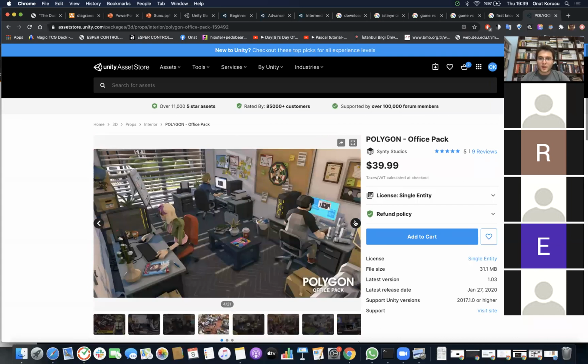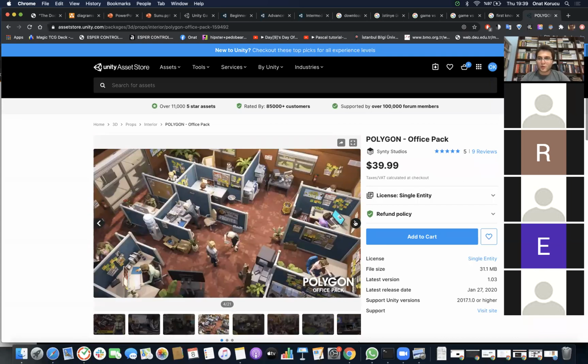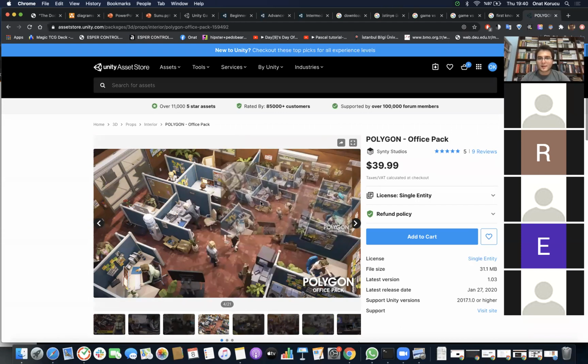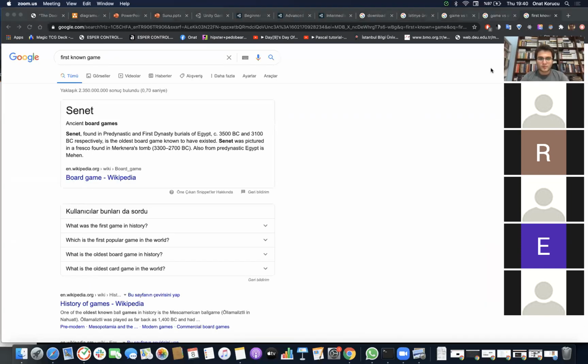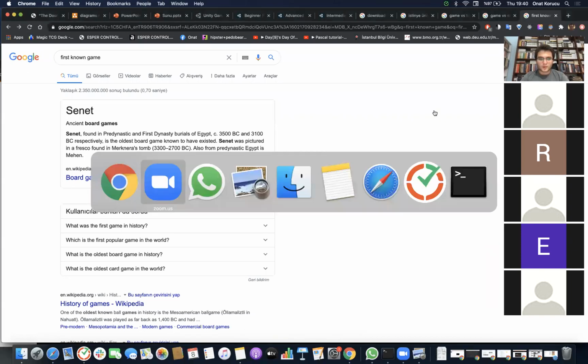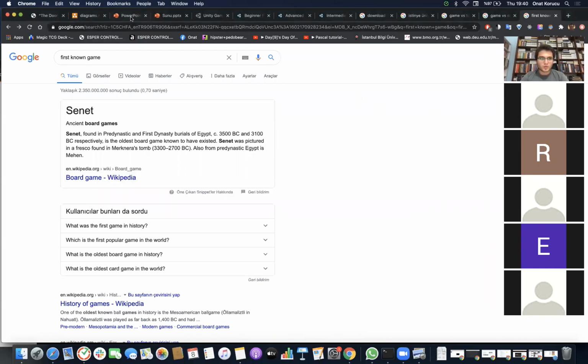So, for instance, if you have this pack, you can arrange the office however you like. You can take this chair and put it anywhere else in the office. You can change the dynamics of the office. Okay, enough for the assets part, and let's go with the presentation.